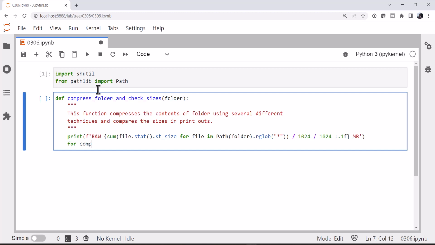Now for compression type and extension, file extension, and we're going to use the zip function. Now this is not zipping the file. This is stepping through 2 lists together in lockstep.